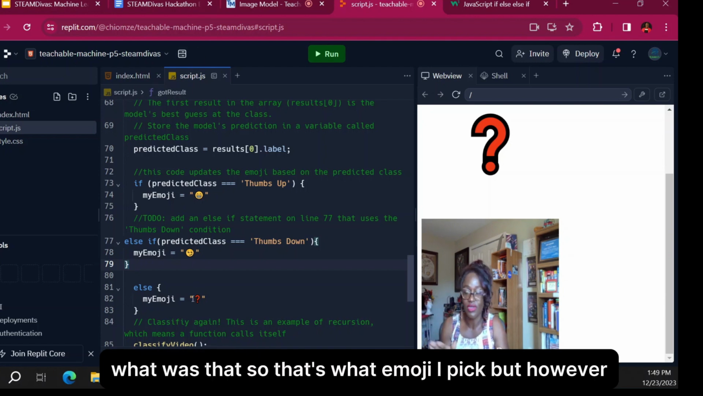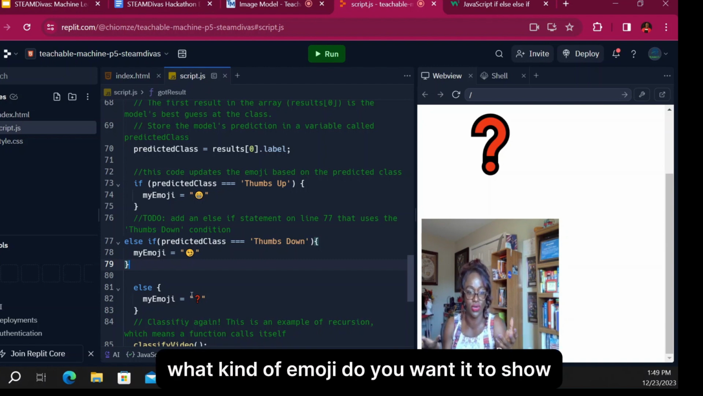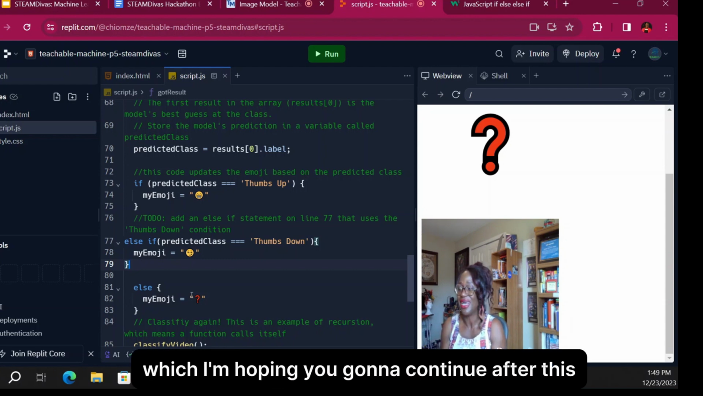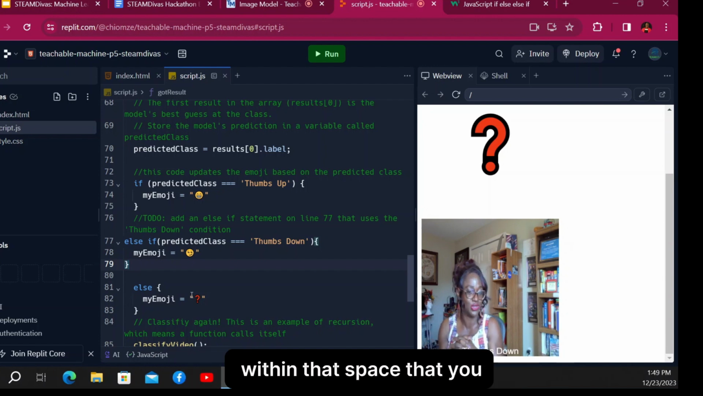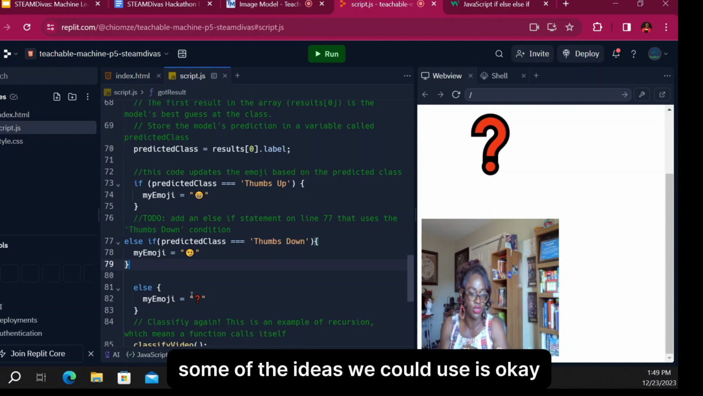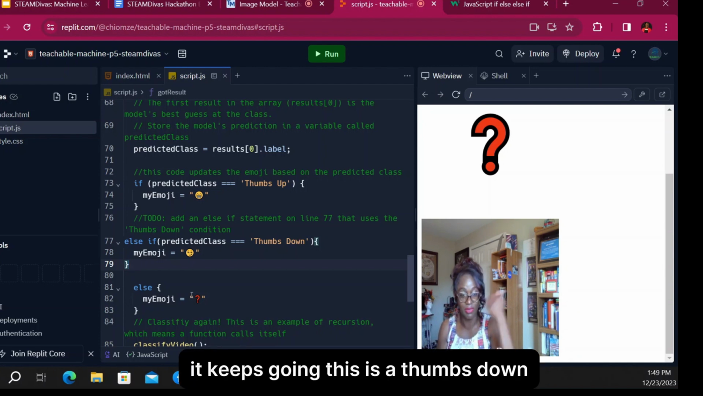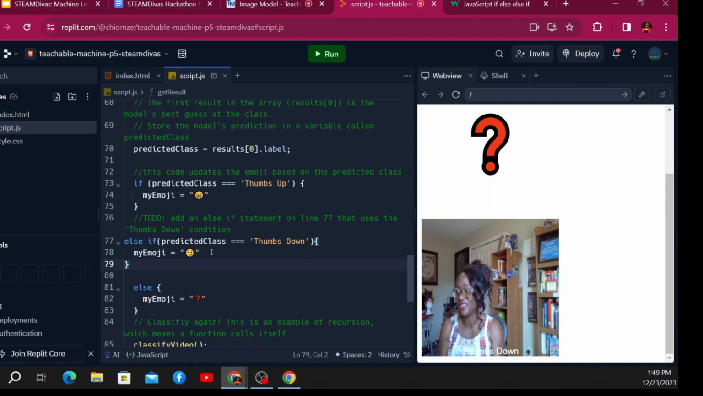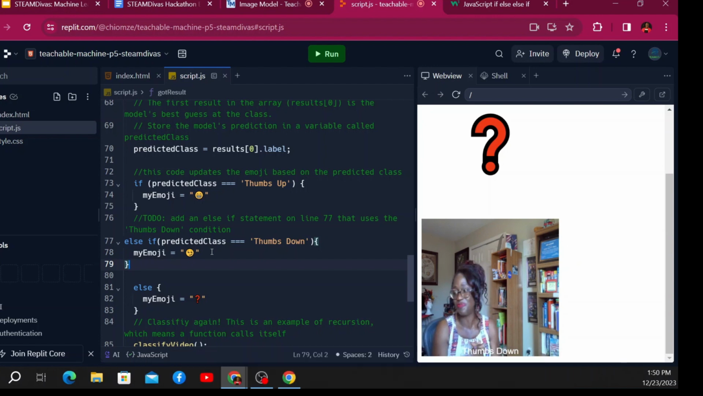However, this is your creative space. You can do whatever you want. What kind of emoji do you want it to show? If we want to go even deeper, which I'm hoping you're going to continue after this, you can make it do other things within that space once you see a thumbs up or thumbs down. Some of the ideas we could use is, okay, the machine is doing something, and when it sees a thumbs up, it keeps going. It sees a thumbs down, it stops. You can add all that within the spaces, whatever you want to happen in there. So this is just like a taste of a gesture machine.